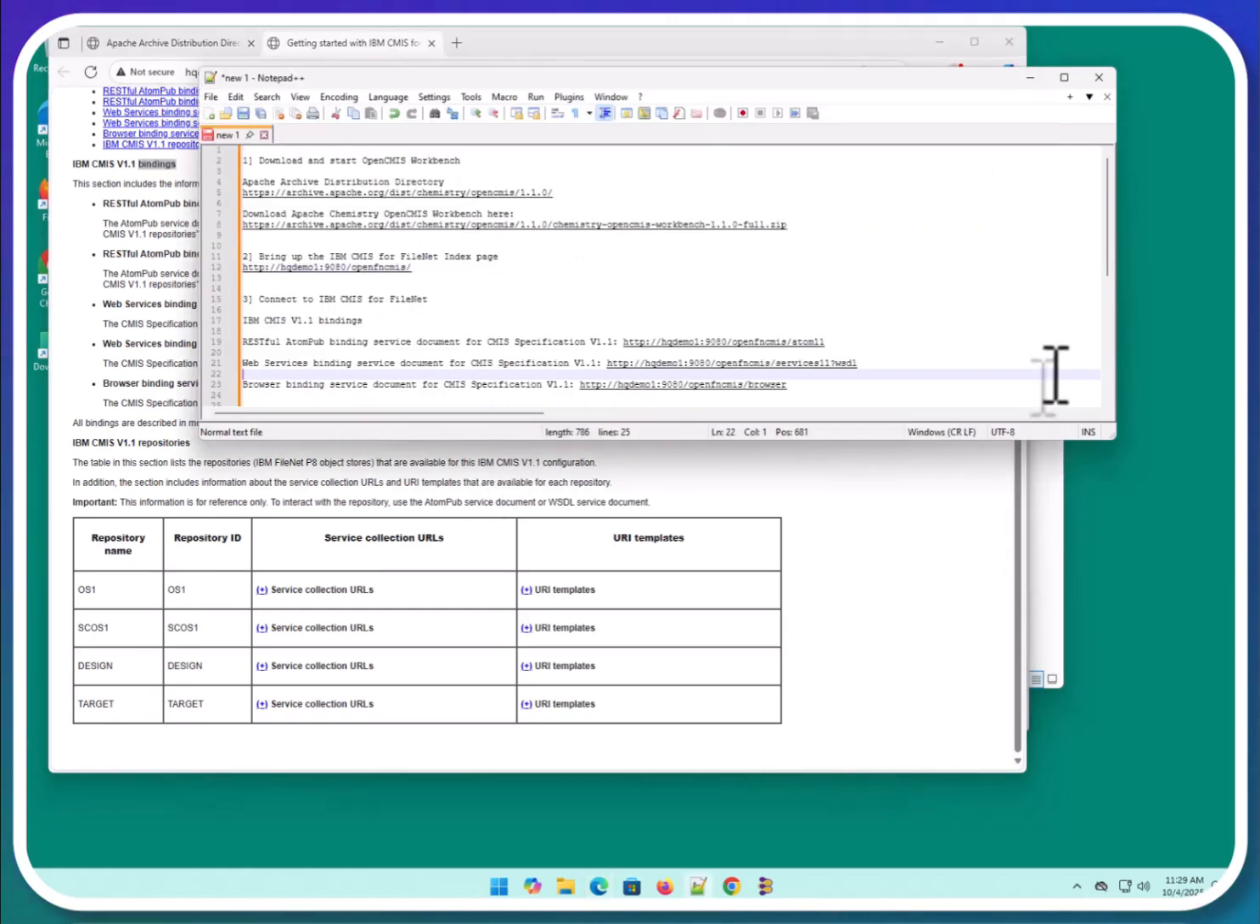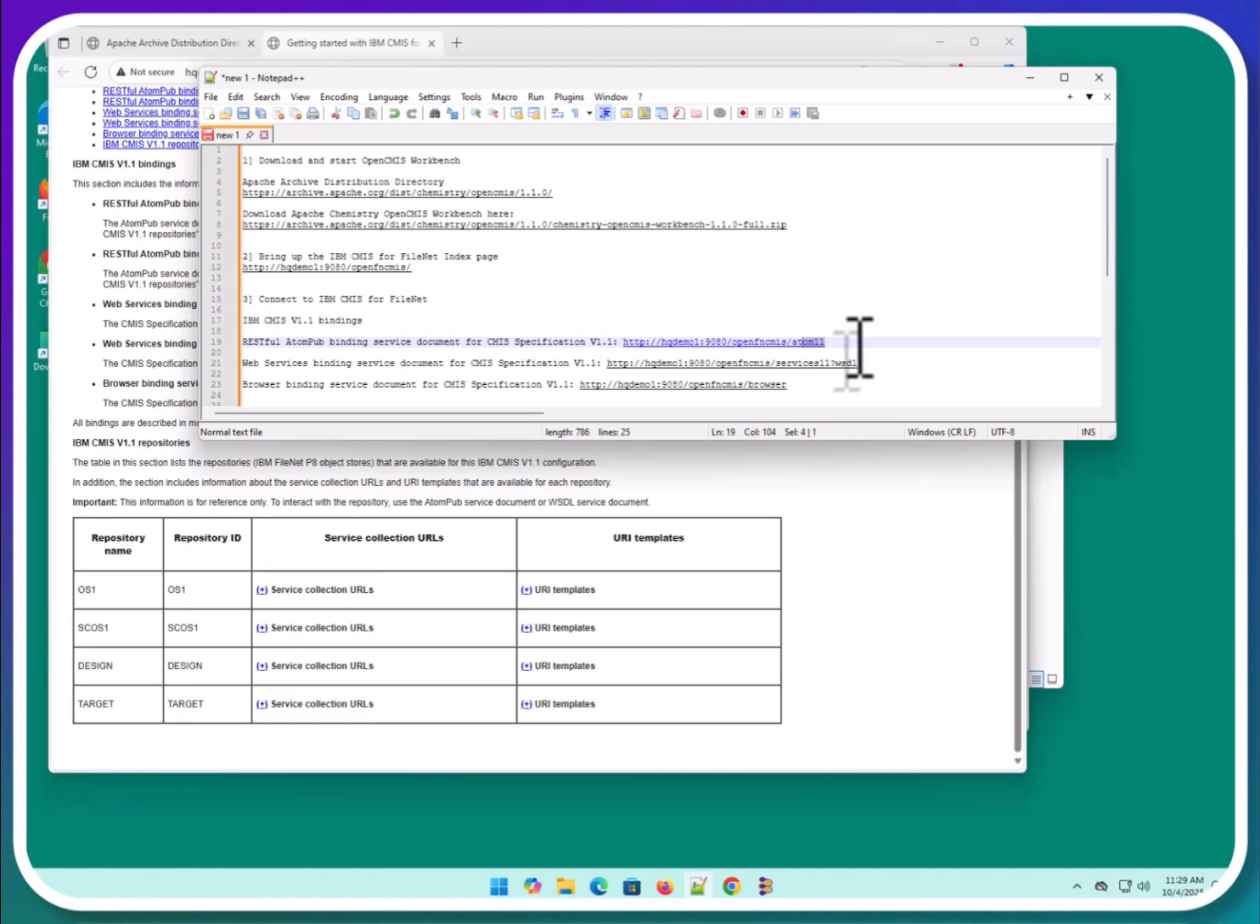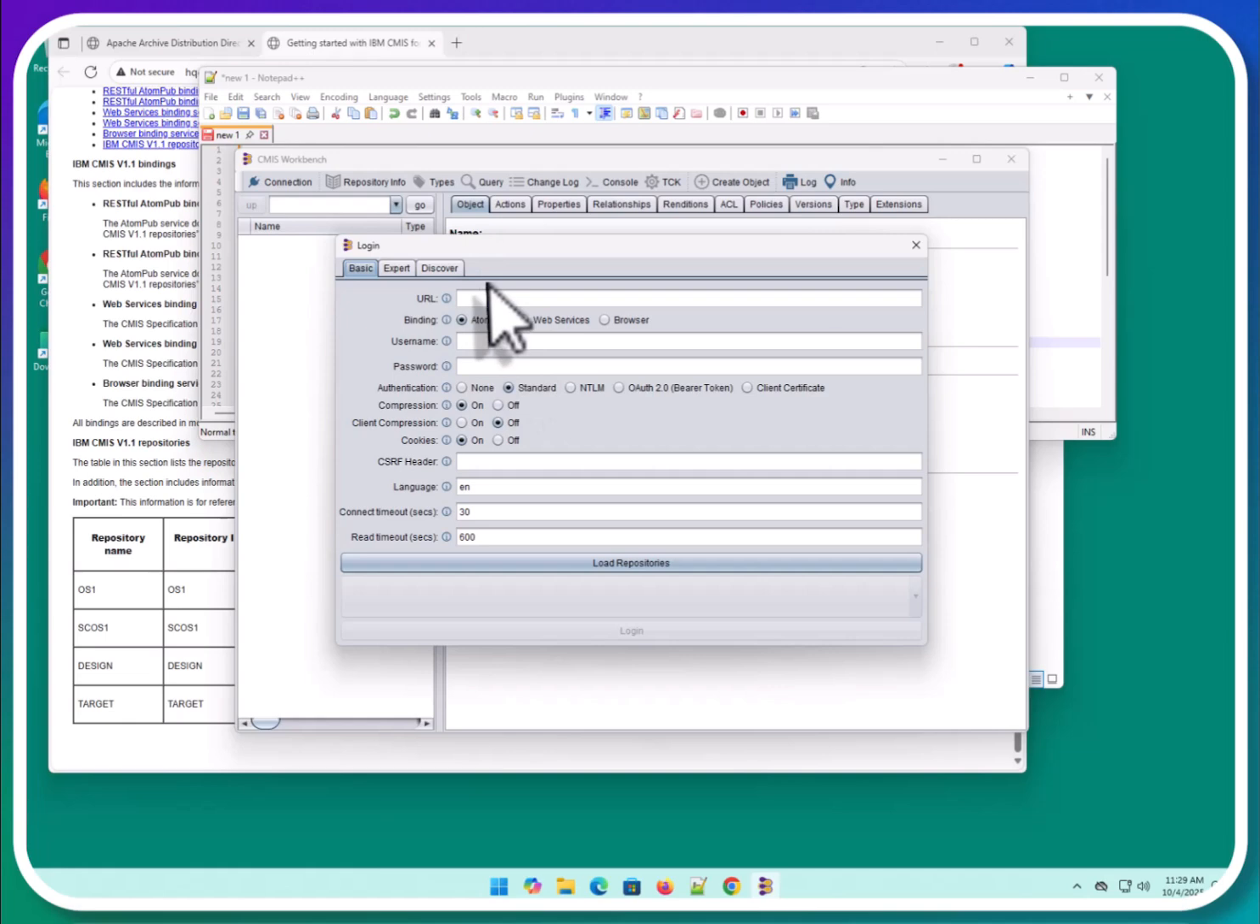So let's go back to the bindings. There are three different bindings: RESTful AtomPub, web services, and browser. We're going to establish connections for each one. These are the URLs that we'll be using. I copied them here, so I am going to copy it here and paste them into the URL here.